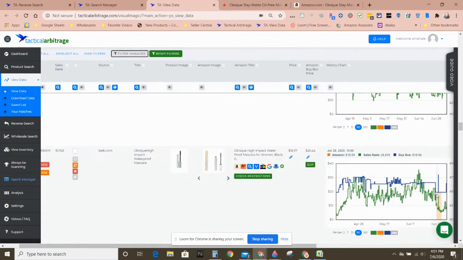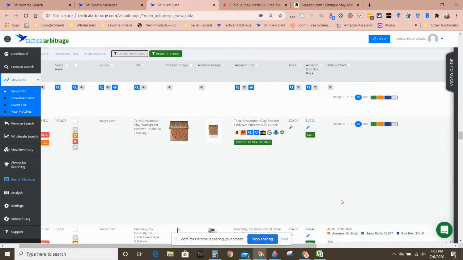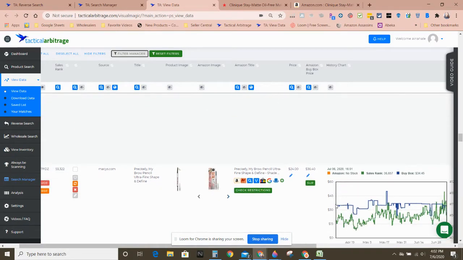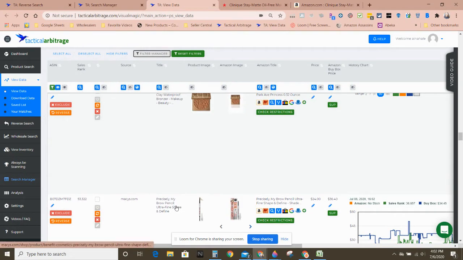So this one, you have Amazon on it for just a little bit. You have a lot of up and down, but it's still not that big of a range. It's only about a $5 range, as you can see right here, $5 to $10. Okay, so this is what you will do as you go through the results.